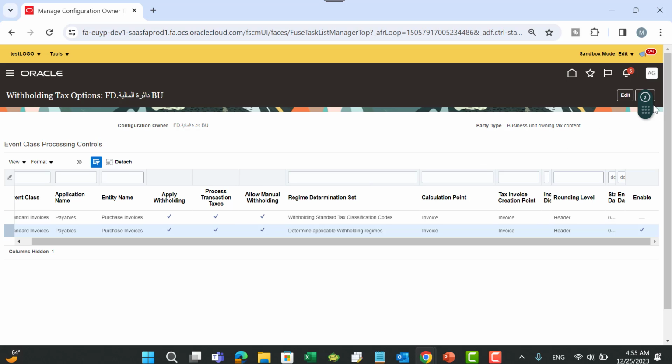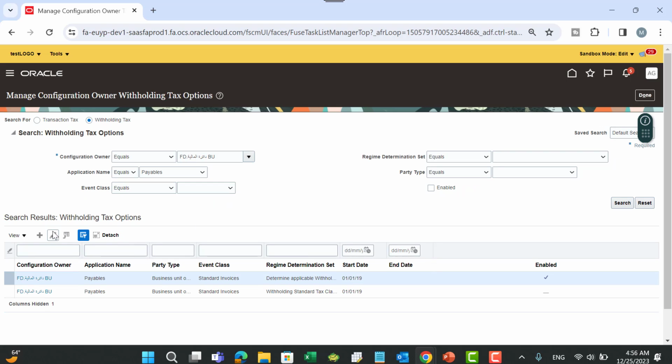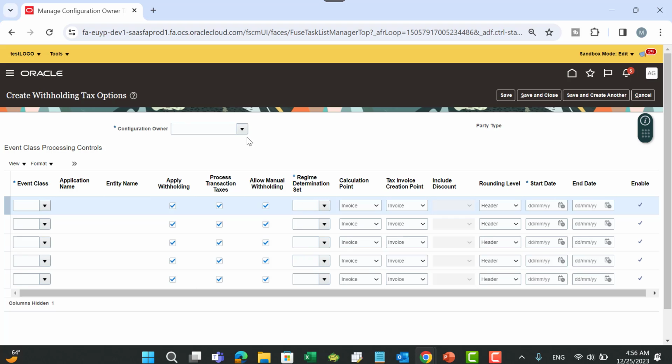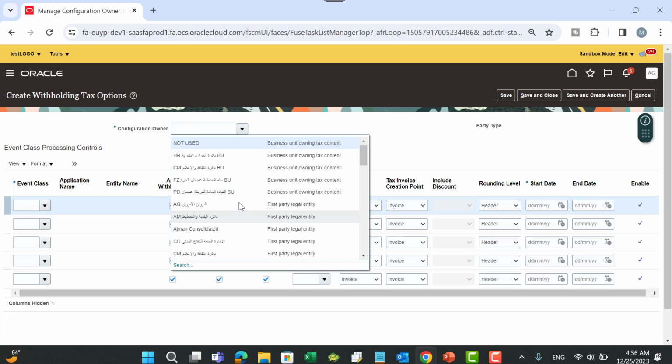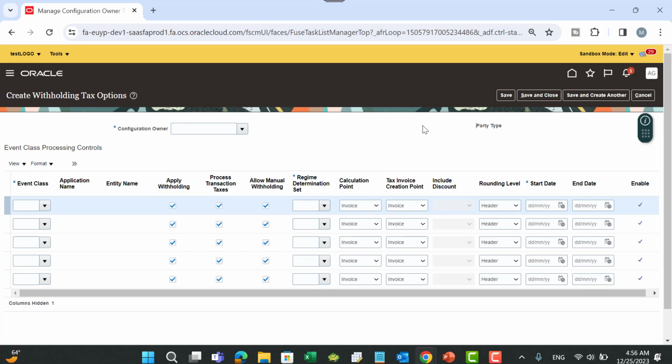For example, if I need to create a new one, I just click add. It's not possible here. Okay, add. You can add it from here. Here, configuration owner, you can select your business unit. Here, as I told you before, prepayment, standard invoice. This is all checkboxes.